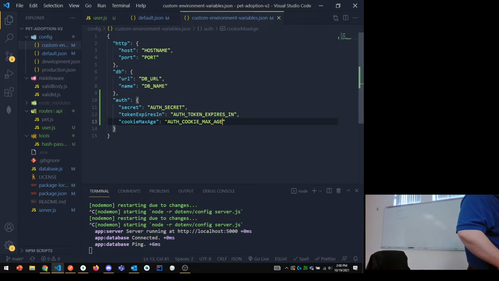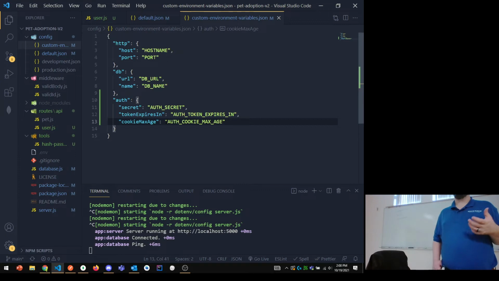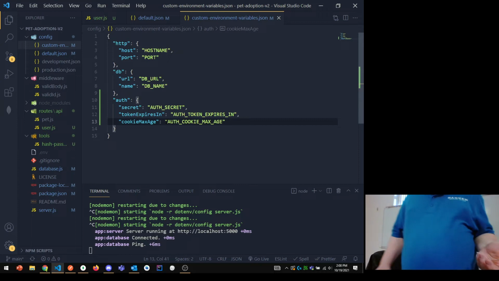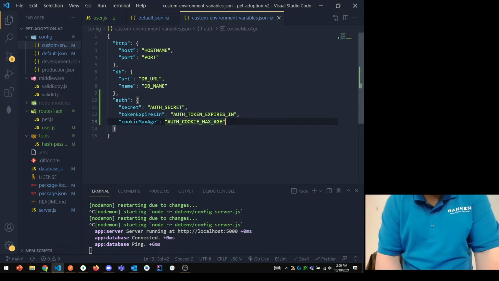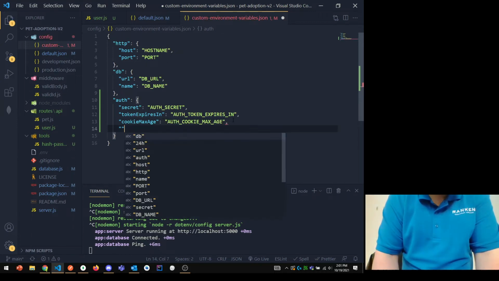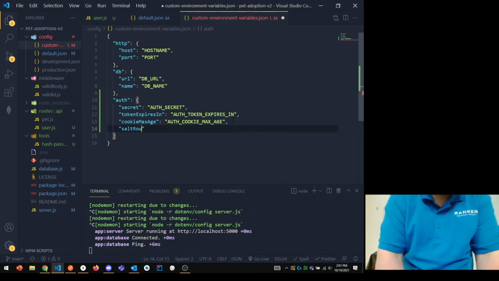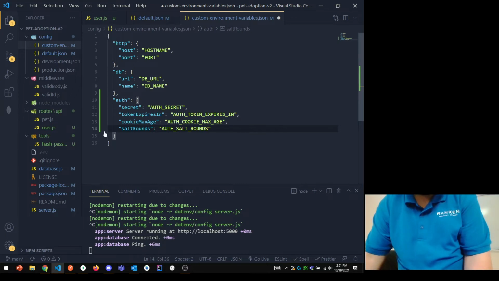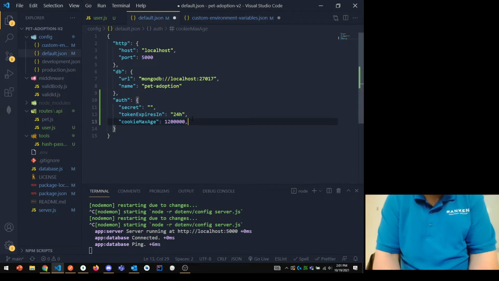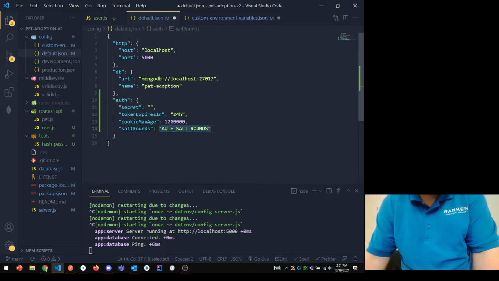There's another common thing you might want to configure and play around with. You notice we hard-coded the number of rounds of salting that we used when we salted the password. That's also something you might want to configure. So we might want to put in here something for the salt rounds, and say that is auth salt rounds, and also put the same setting in here, defaulting it to 10.